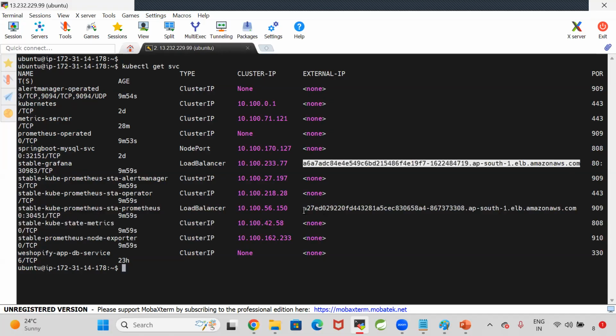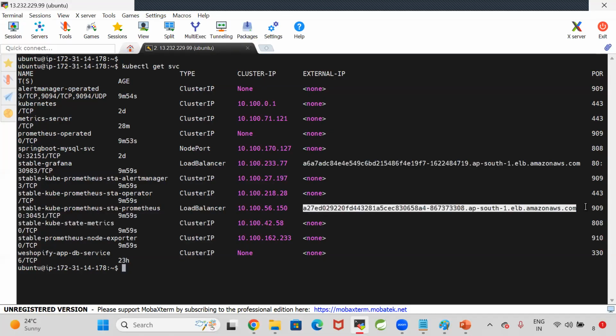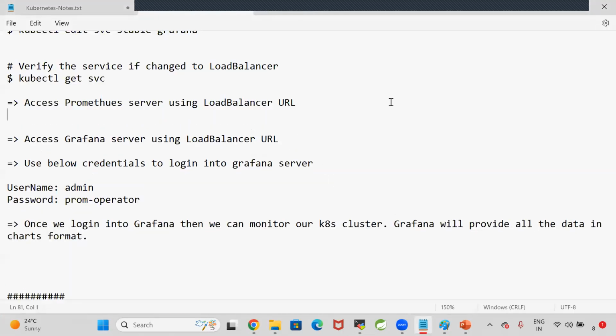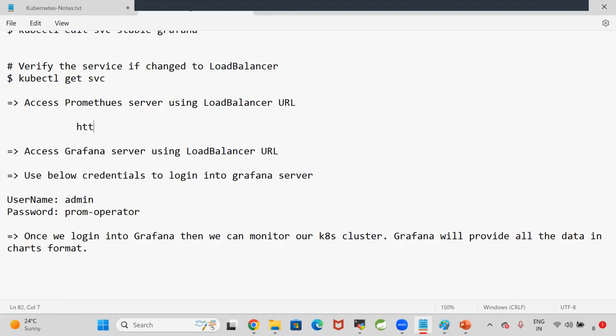When you go for Prometheus, you just copy this URL with the port number 9090 with the load balancer URL. For the Prometheus URL, you need to type HTTP colon slash slash load balancer URL colon 9090. That's it. The Prometheus server runs on port number 9090, so we need to specify that.